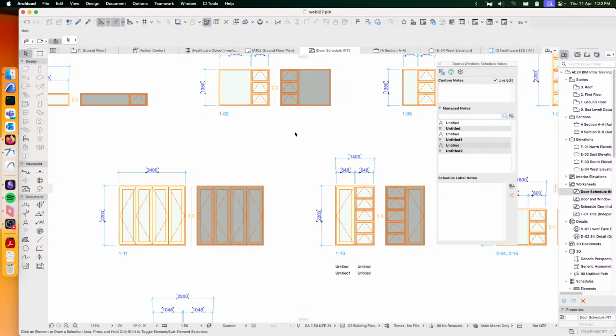So that is the door and window schedules, which is what I wanted to cover today. I'm just going to check for questions again before we finish up. So if you did have anything you want to ask, let me know. And I will see if I can cover those now.